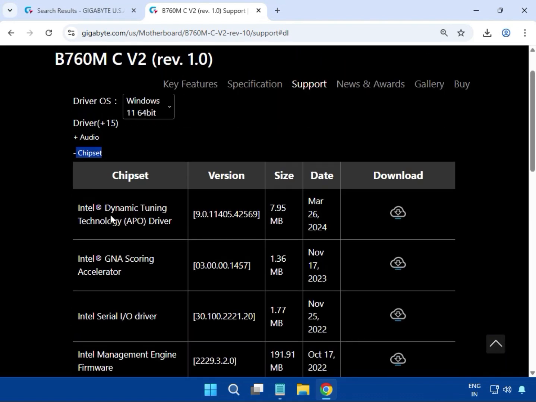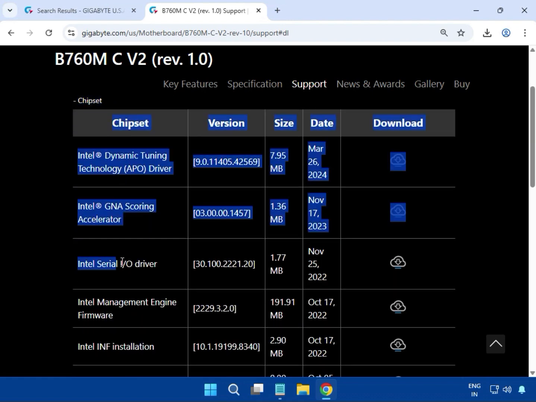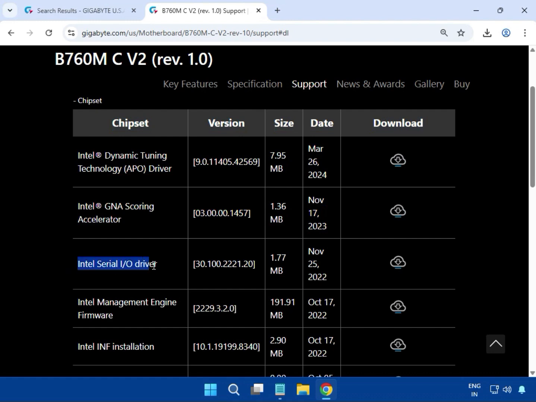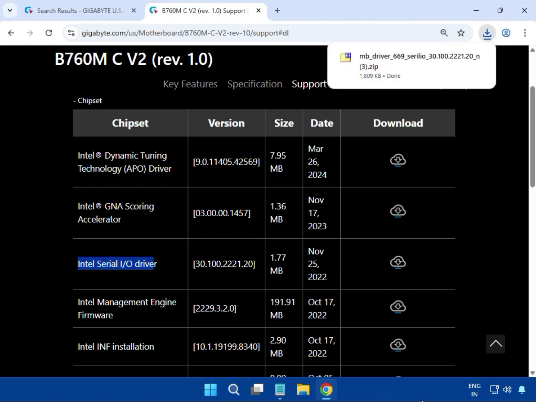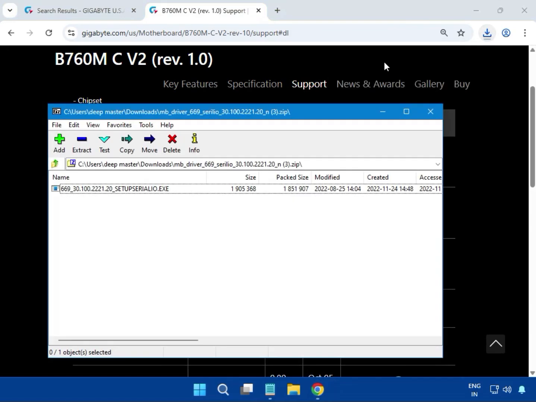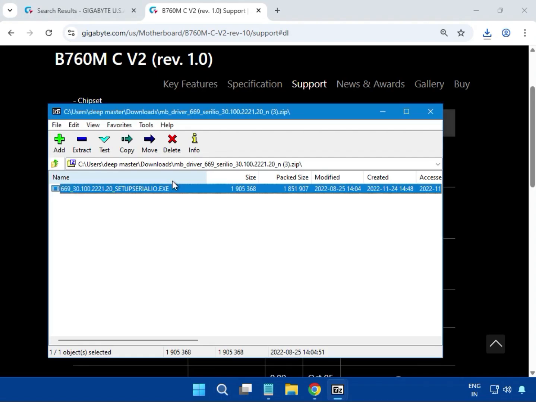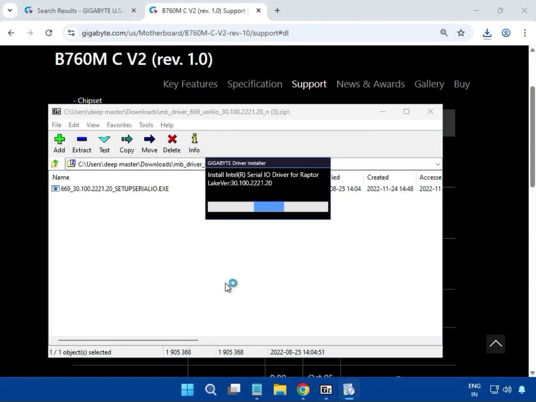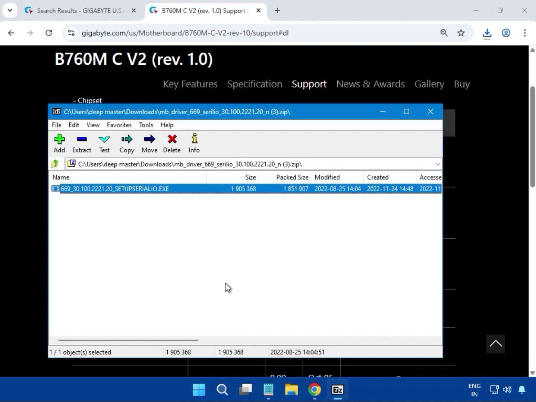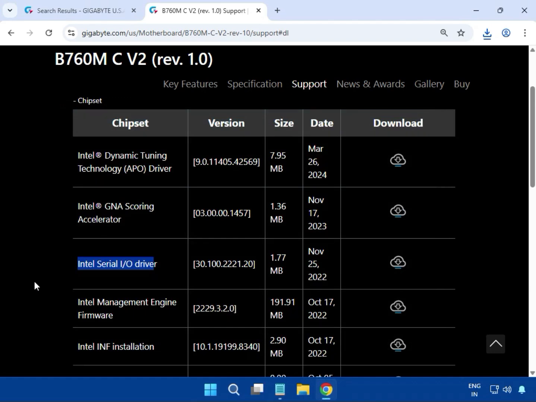Chipset. Extract chipset. Then first you need this one, Intel Serial. Okay, and click to download. Just open it and double click the exe. Then yes. Then install and then close it.